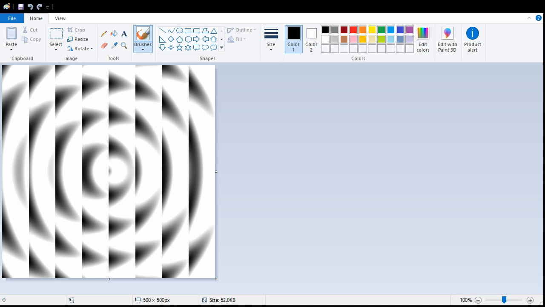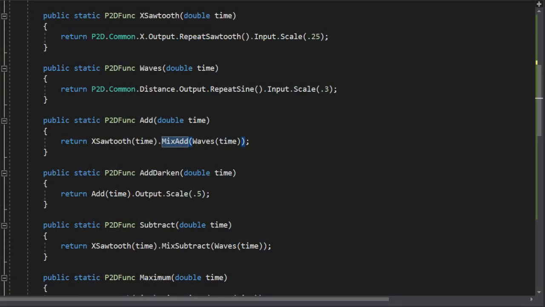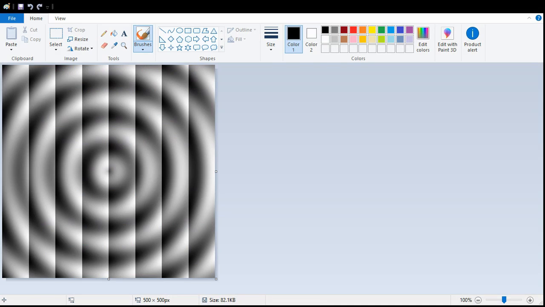And so the next section here actually just takes that same add value, but it scales the output down by half, so essentially cutting the brightness down on that image. So here's what that looks like.